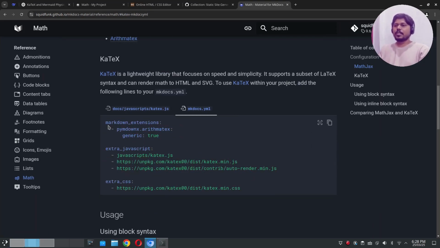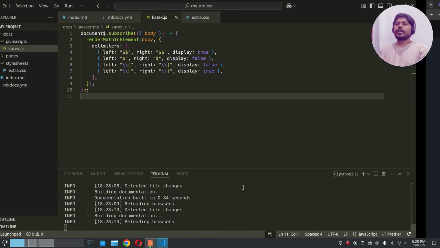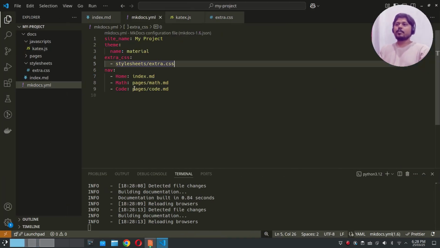So for doing that, we have to add this extension, the Markdown extension, and then we have to add the JavaScript file that we just added in this location, and then the KaTeX library we have to import from the CDN link. So copy that, and also we have to implement the KaTeX CSS too. So copy these all and paste in the mkdocs.yml.